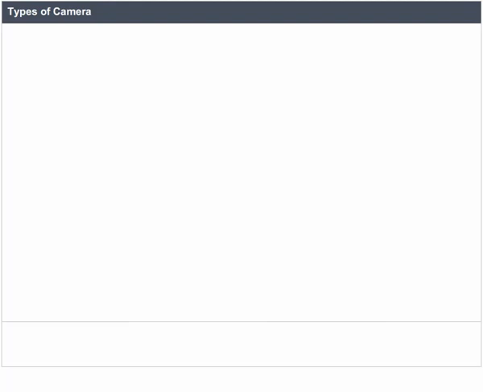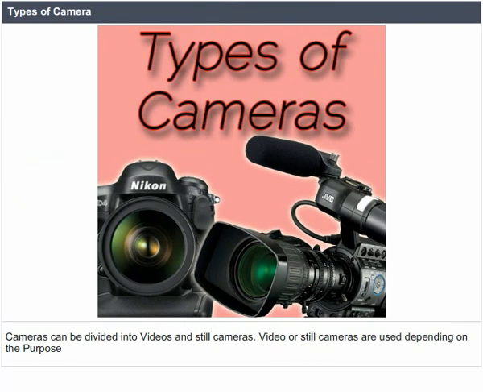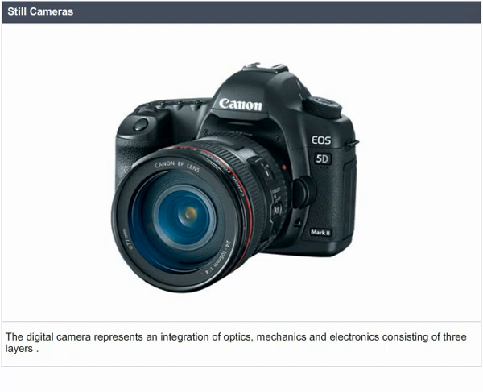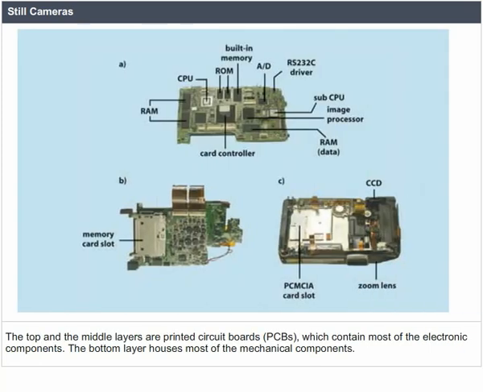Types of camera. Cameras can be divided into video and still cameras. Video or still cameras are used depending on the purpose. Still cameras: a still camera is a type of camera used to take photographs. Traditional cameras capture light onto a photographic film. The digital camera represents an integration of optics, mechanics, and electronics consisting of 3 layers. The top and the middle layers are printed circuit boards, PCBs, which contain most of the electronic components.